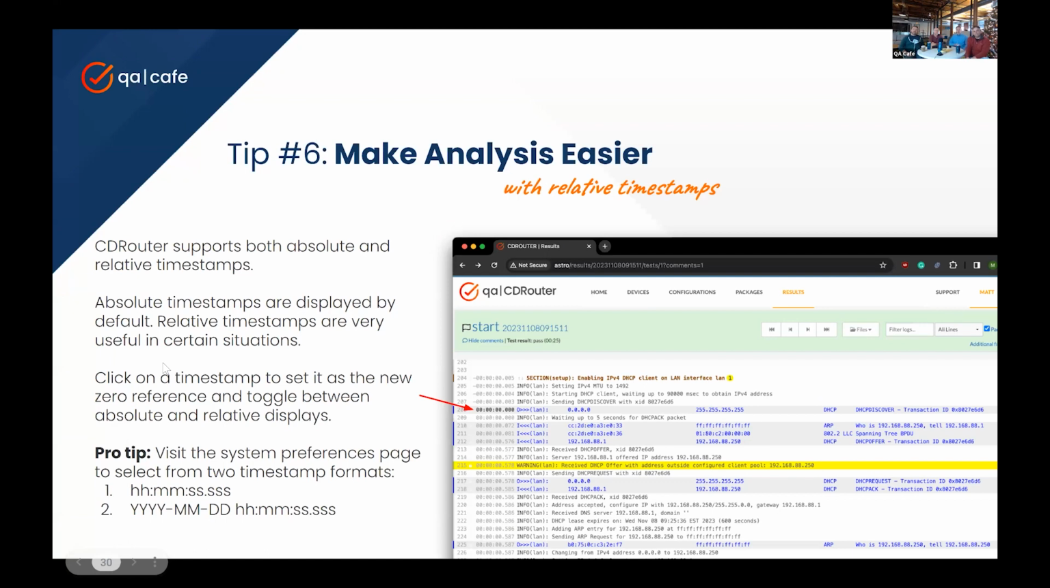Another incredibly useful feature that I'm not sure is super evident when you're looking at a log file in CDRouter is that you can actually set relative timestamps, which is really useful if you're trying to look at protocol interactions and you want to see the time between different packets, for example. Especially if you look at a line like 206, it says waiting 90 seconds. If you put that on there, then you can quickly go down and see where 90 seconds is.